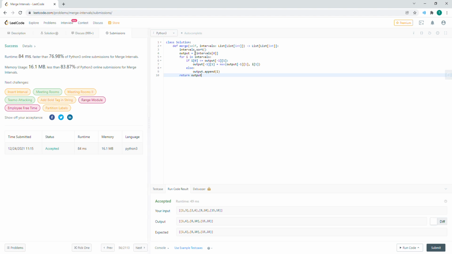Time complexity wise, it's a sorting algorithm, so we have n log n time complexity. The space complexity is basically the space complexity of the built-in sorting algorithm, so we don't really count that.